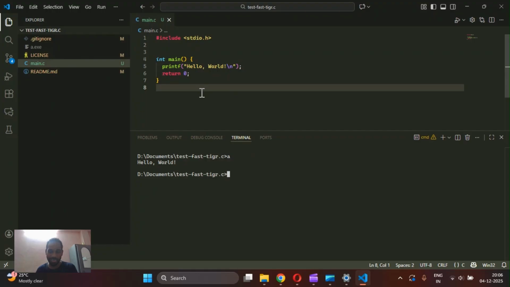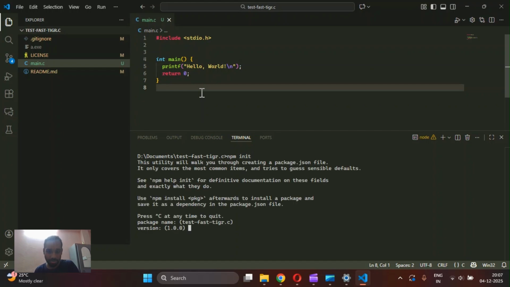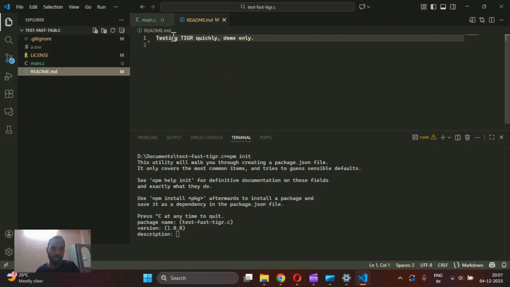Now we want to use TIGR. In order to use TIGR, we have to first initialize the package that we want to install. We have to create our own package, initialize our own package repository, and then we will install dependencies. So to initialize our own package, we write npm init. What is the name of the package? You can leave the default. Description you can copy from the README.